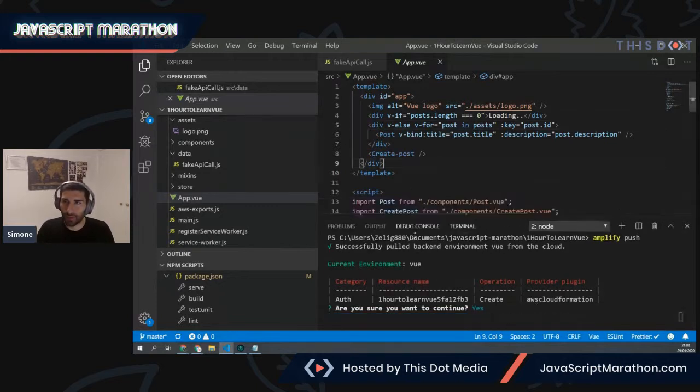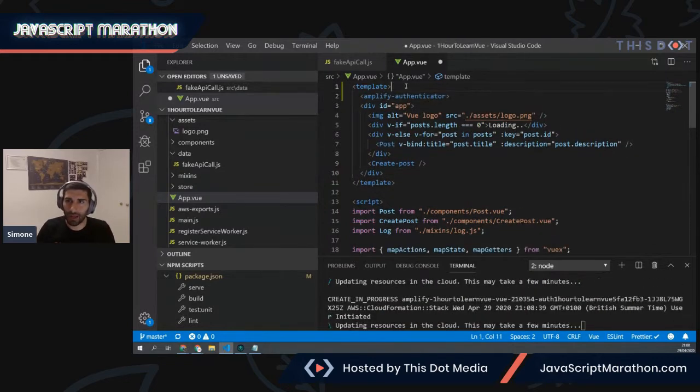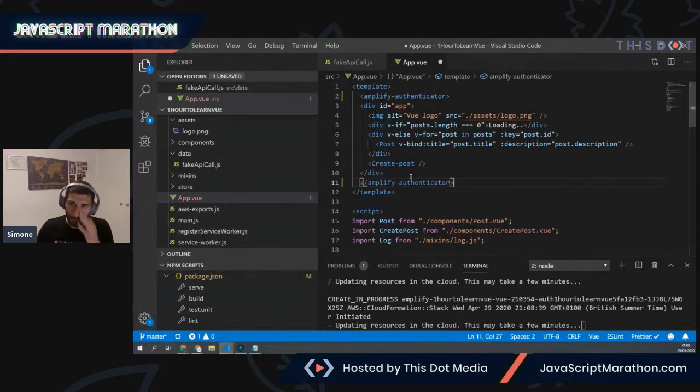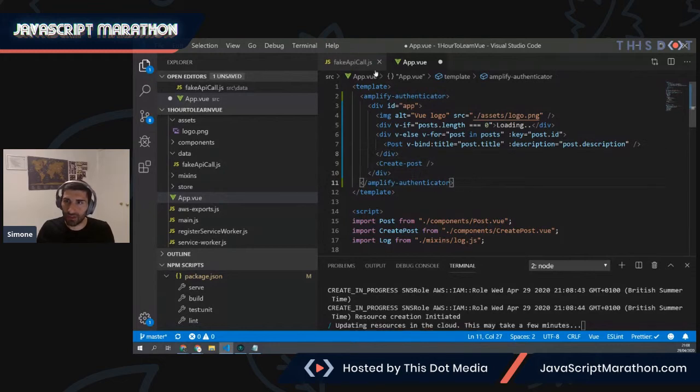In the meantime, we go over here, guys. This is our application. As I mentioned, we need the wrapper. So we're going to add an Amplify authenticator. This is the wrapper, and this is our application. So I'm going to save.